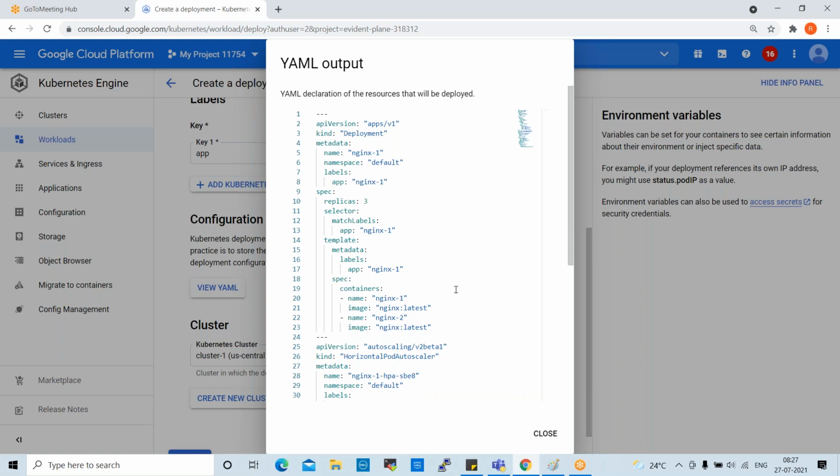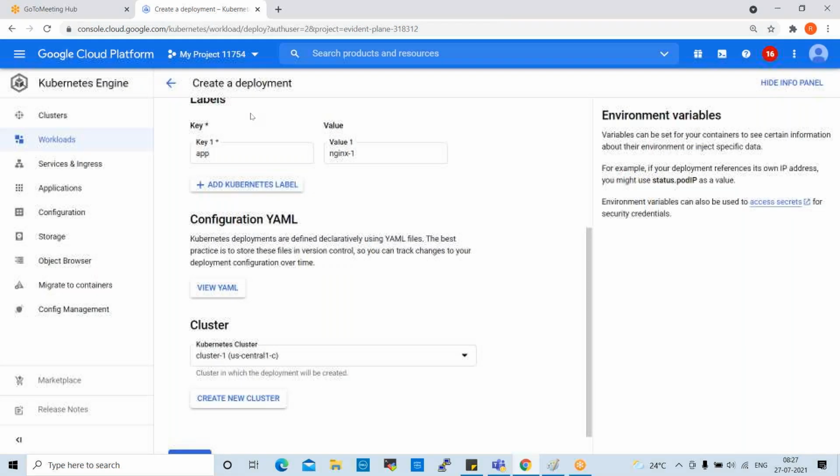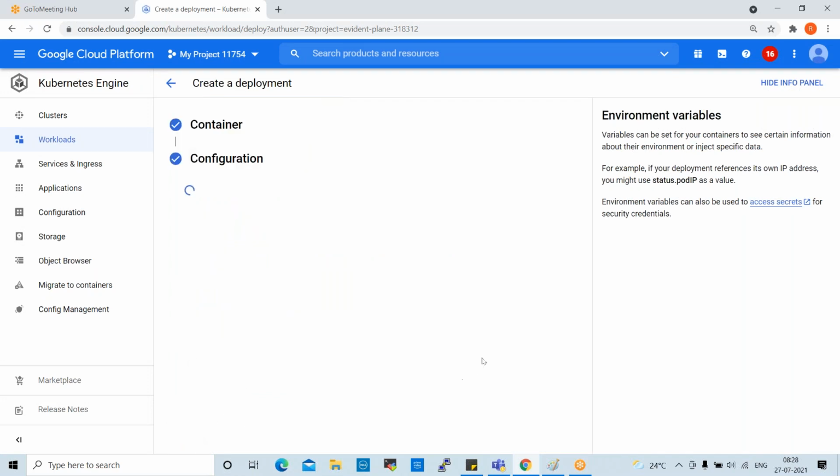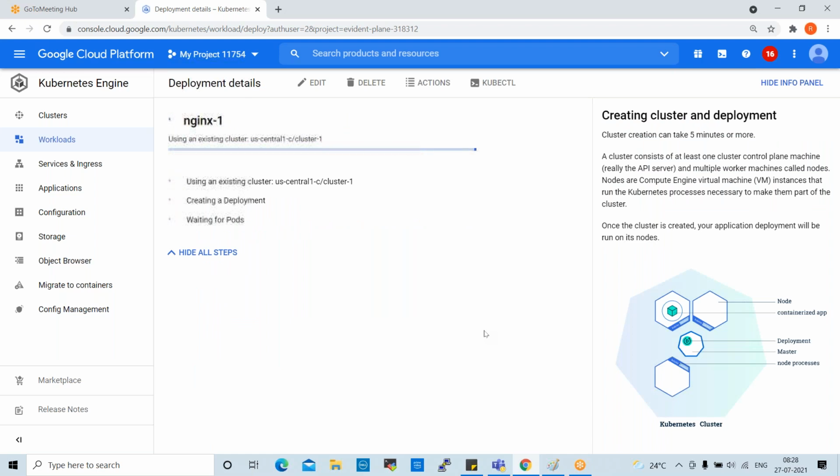In the backend there will be YAML. Without YAML, you cannot create any applications, right? If you want to use that, you can use it. If you want to edit that, you can edit. Now, the cluster name is cluster one. US Central C. Click on deploy. Now Nginx is deployed.